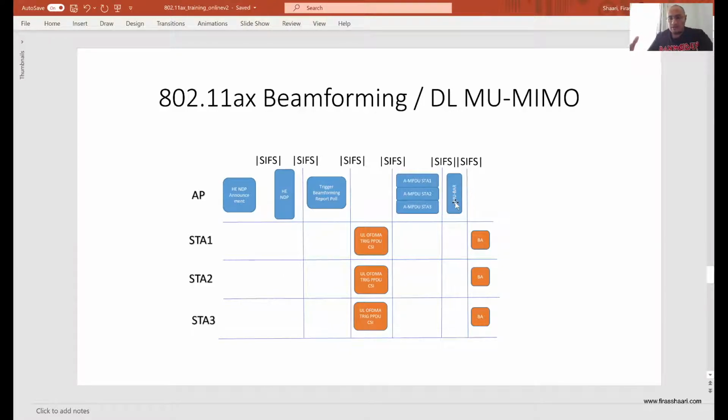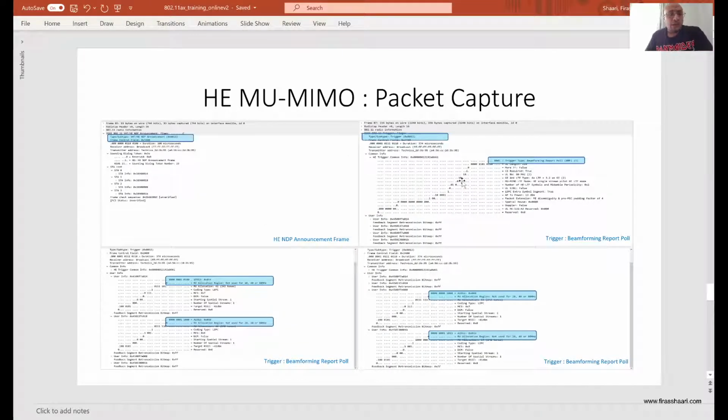So for all clients, they're going to send their block acknowledgement back on the uplink using OFDMA that has been scheduled by the MU-BAR trigger. As we saw, OFDMA uplink is an essential part of downlink multi-user MIMO in the AX standard. To do multi-user MIMO, you need to be able to do uplink OFDMA as well. Okay, so here is a packet capture.